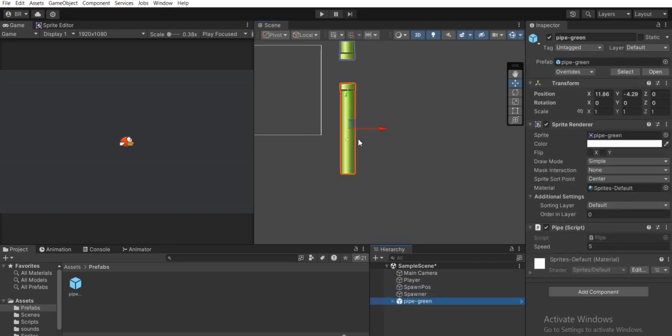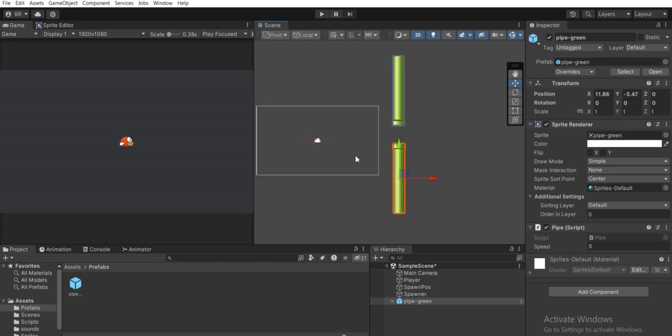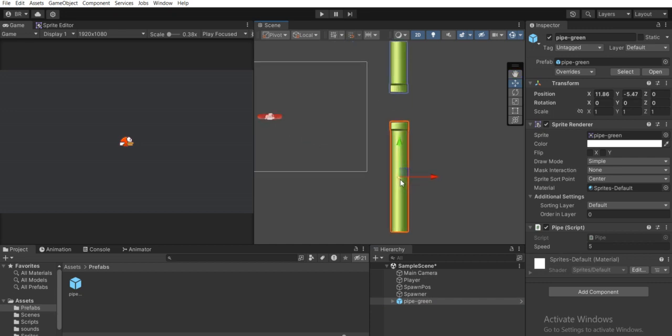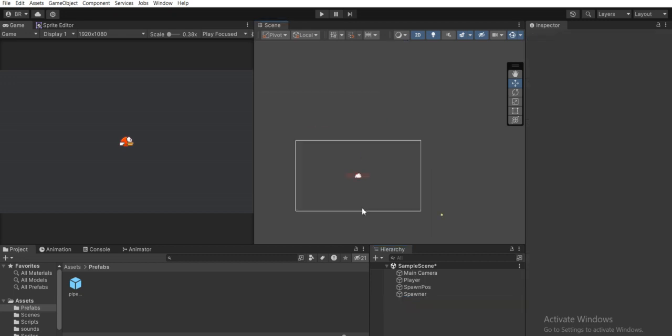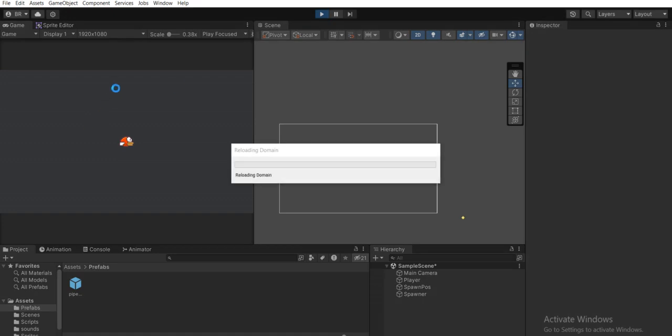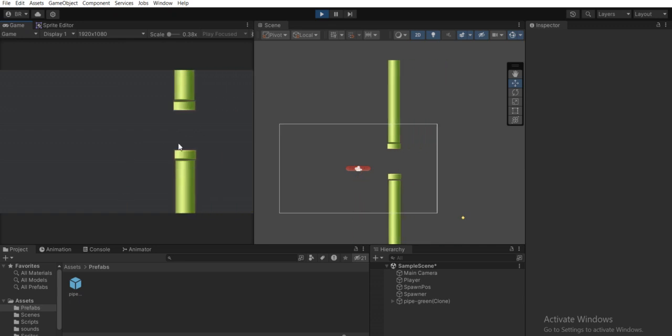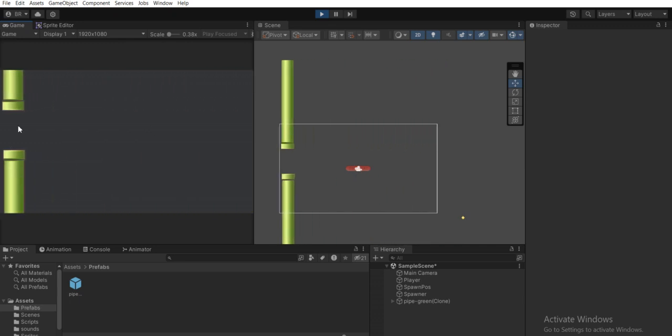And now if we match this up with this much, now it looks like the center. So I am again going to delete this pipe, and let's just wait for it to compile. As you can see, the pipe is going in the center.